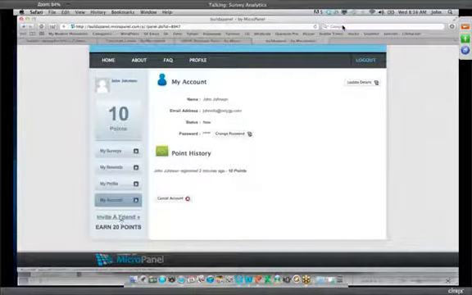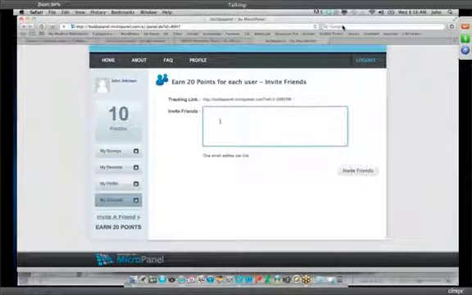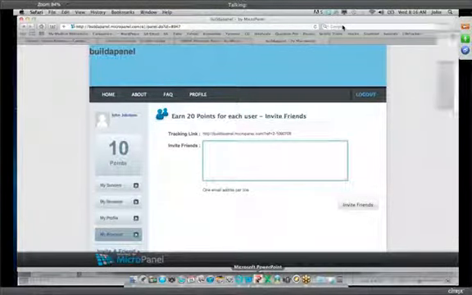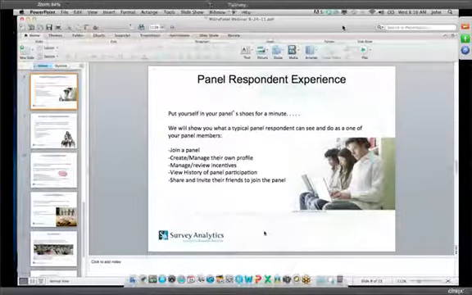But most importantly, they can invite a friend and earn points for this. In here we have it selected for 20 points, but you can modify this as well. So if we click invite a friend, we can invite friends. We just put in the email addresses here, one per line, and click invite friends. As you can see, it was very easy to join a panel, create and manage their own profile, manage and review incentives, view the history of their panel participation, and most importantly, share and invite their friends to join the panel, because nothing's better than referring a friend and spreading the word, and that will help to make your panel more viral as well.